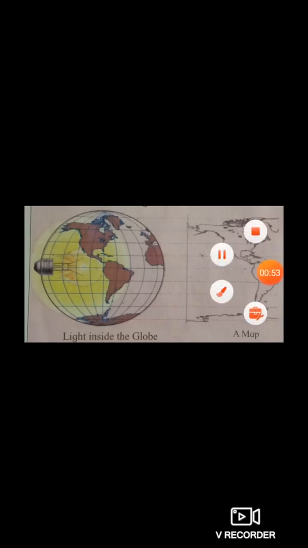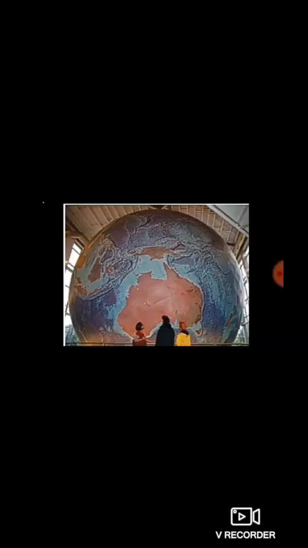Now we'll begin with the last point, that is the geography museum. In this museum there is IRTHA, which is the largest operational globe in the world. It is located in Yarmouth in the state of Maine, in the United States of America. And do you know, children, the rotation and revolution speed of this globe is maintained as per that of the earth.